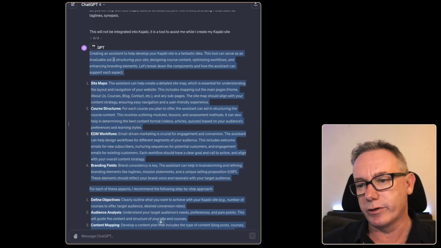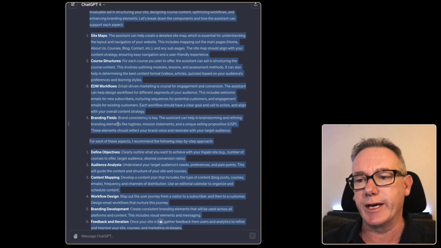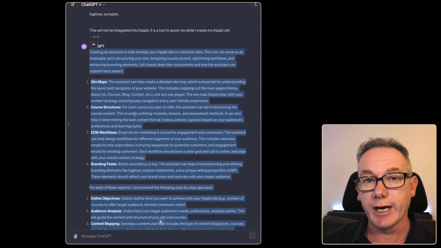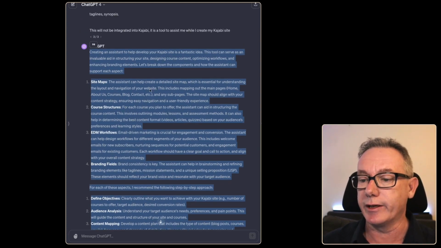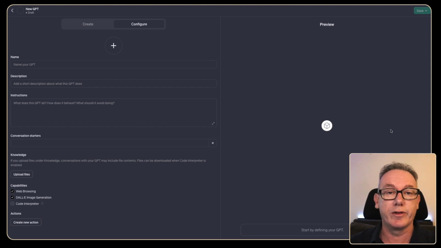What I'll do is I'll copy all the information that it's given me. This is going to make great context information for a new custom GPT. So we right click, press copy, head over to my GPTs. I have a lot of GPTs that I usually take a fair bit of time to create. This one's going to be a quick build because I just want to use it and then throw it away, though I may make it available as a link for you to use yourself.